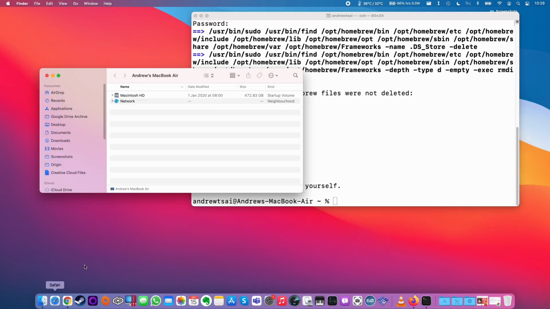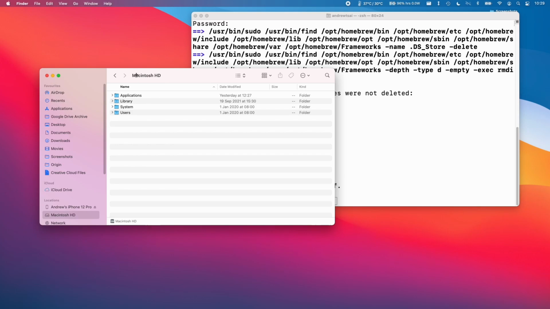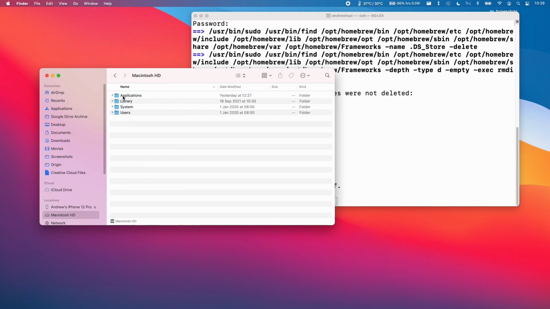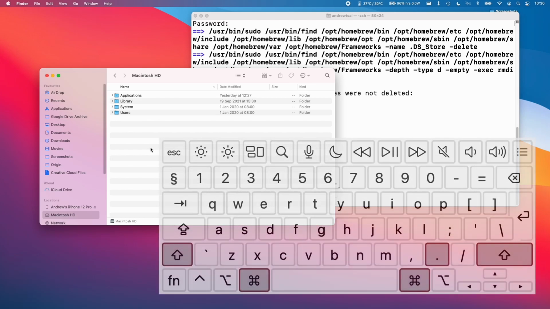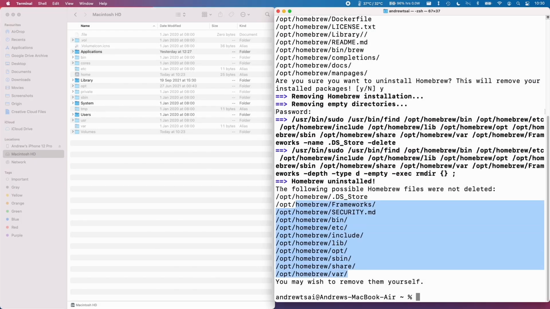What you can do is open up Finder and then go to Macintosh HD. If you can't find the Macintosh HD line, what you can do is press Go to Computer and then double click on Macintosh HD. Then we need to use the keyboard shortcut Command Shift dot or period. If you press Command Shift dot, this will reveal within Finder all of the hidden files. And if I put this on the left and I put my terminal on the right, we'll be able to see what files are missing.